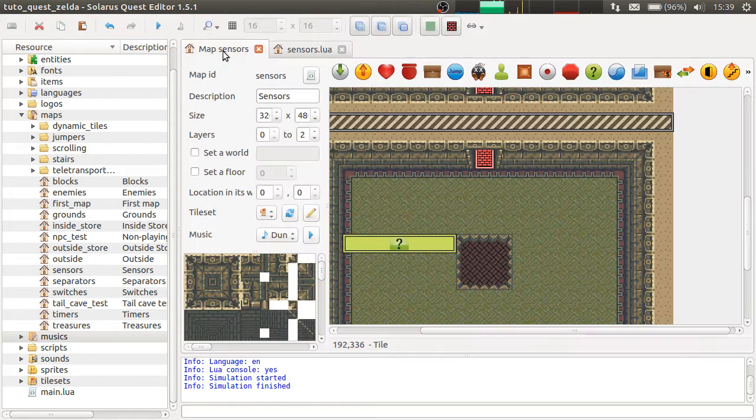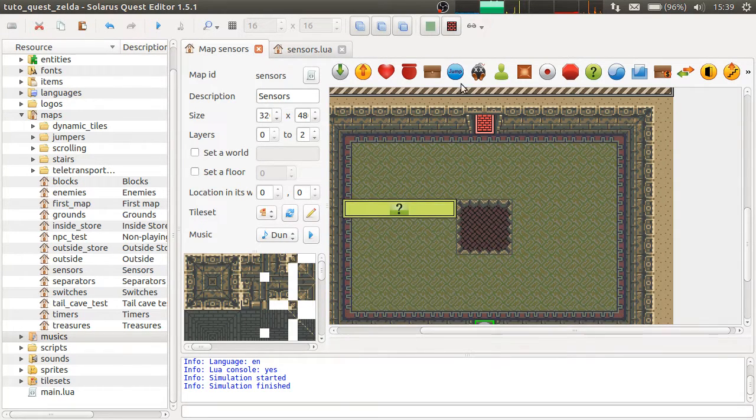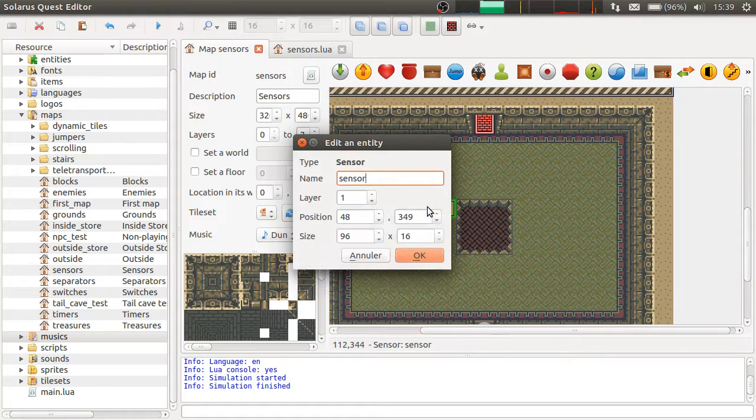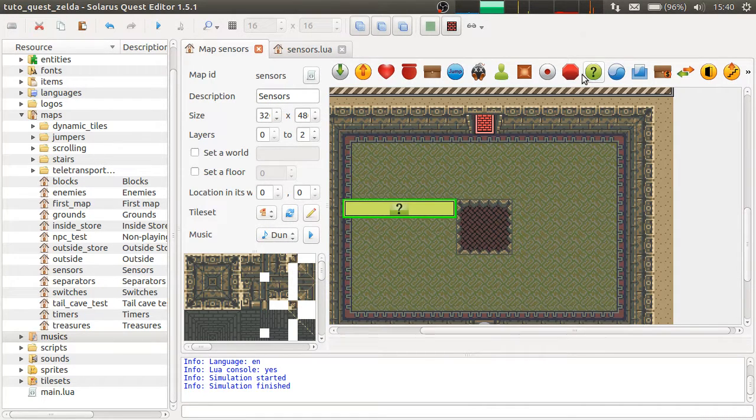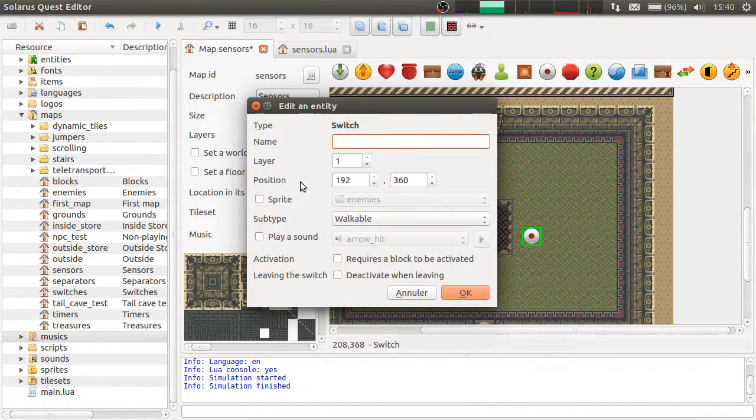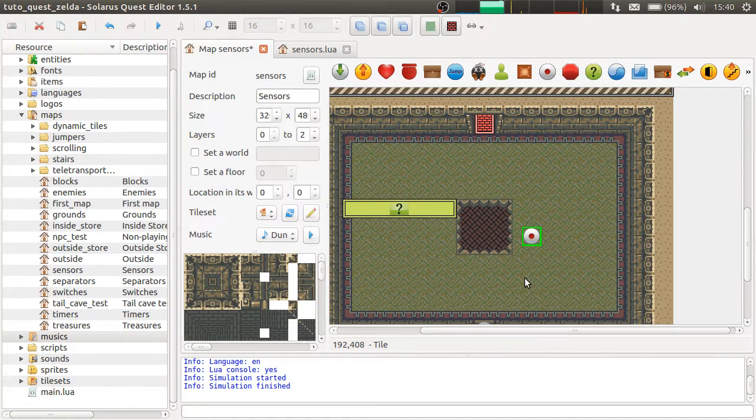And you could do more or less the same thing with a teletransporter or a switch, but the main difference is that sensors are really unavoidable. They are not interactive. Switches are interactive because they can have a sprite, they can play a sound, and they can be avoided if the hero jumps over them.